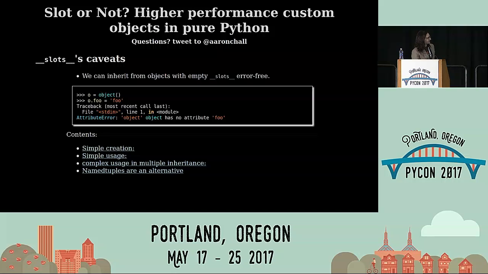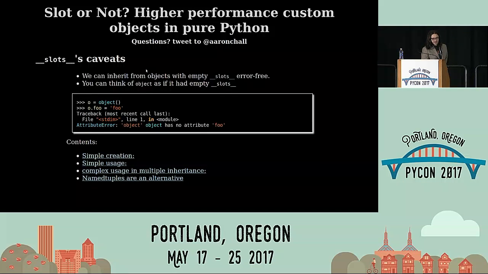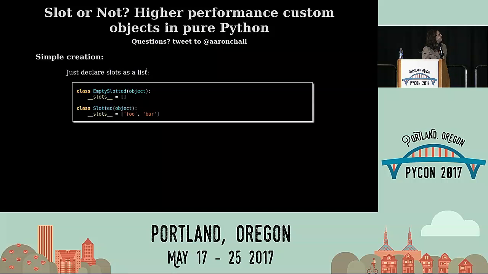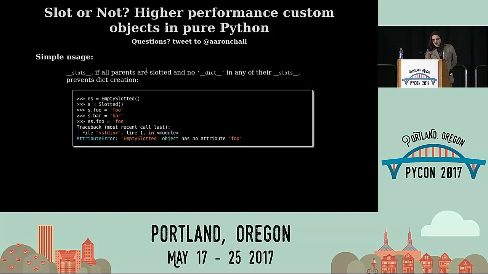Okay, so there are some caveats for slots. We can inherit from objects with empty slots error-free. You can think of object as if it has empty slots. So you can just declare slots as a list. So there's an empty slotted object, or a slotted object with foo and bar. If all parents are slotted and there's no dunder dict in any of their slots, it prevents dict creation. So that means we can't just dynamically create things, for example, this empty slotted class.